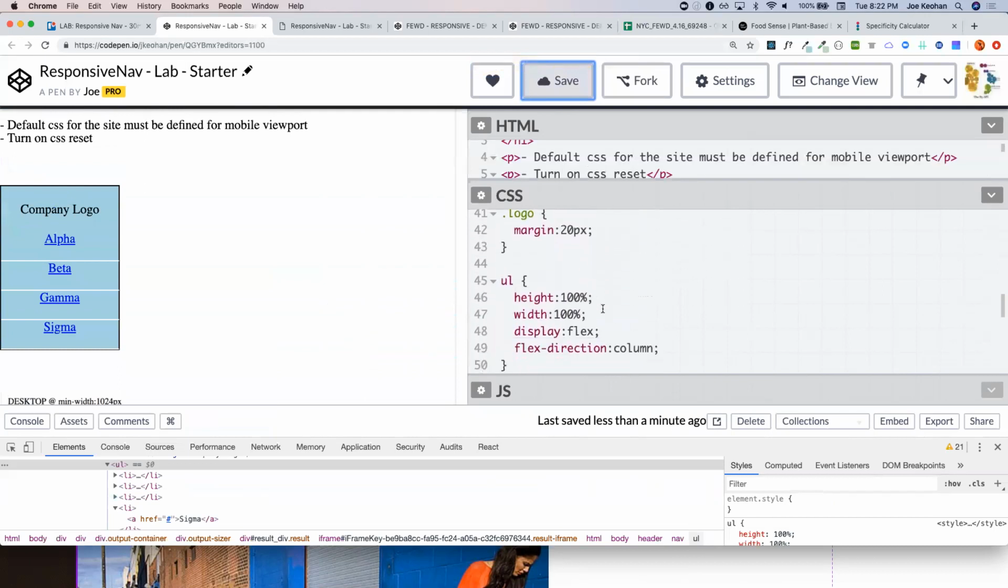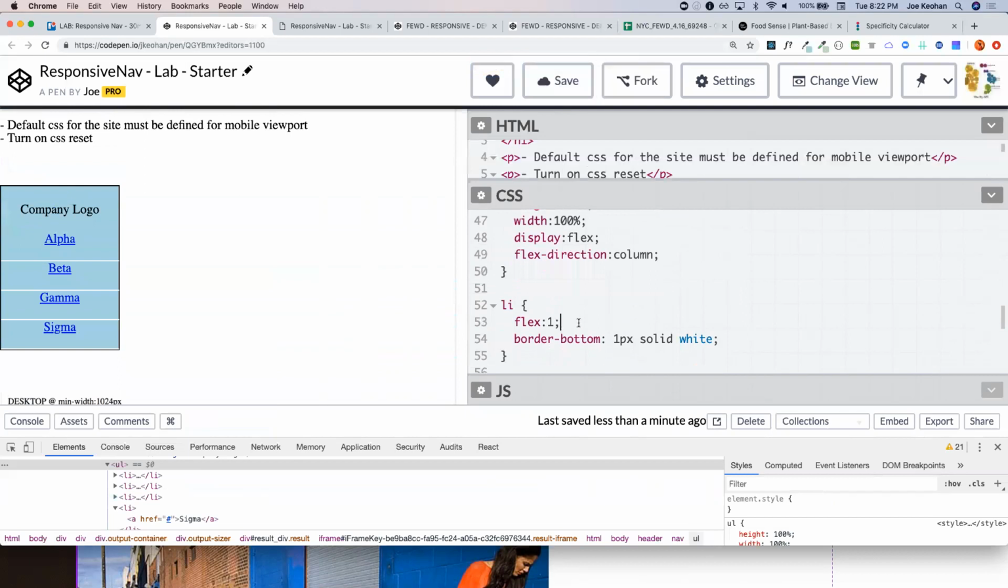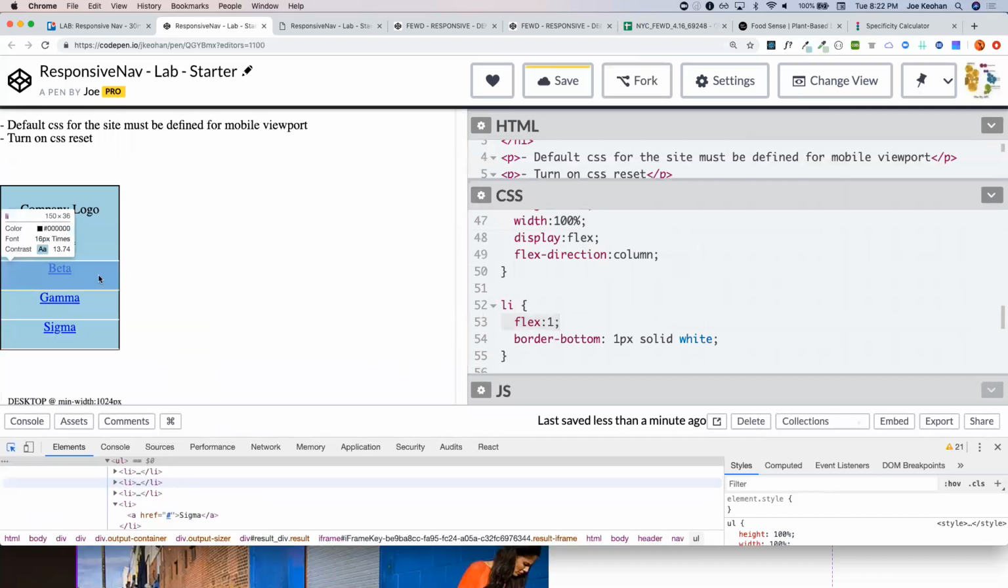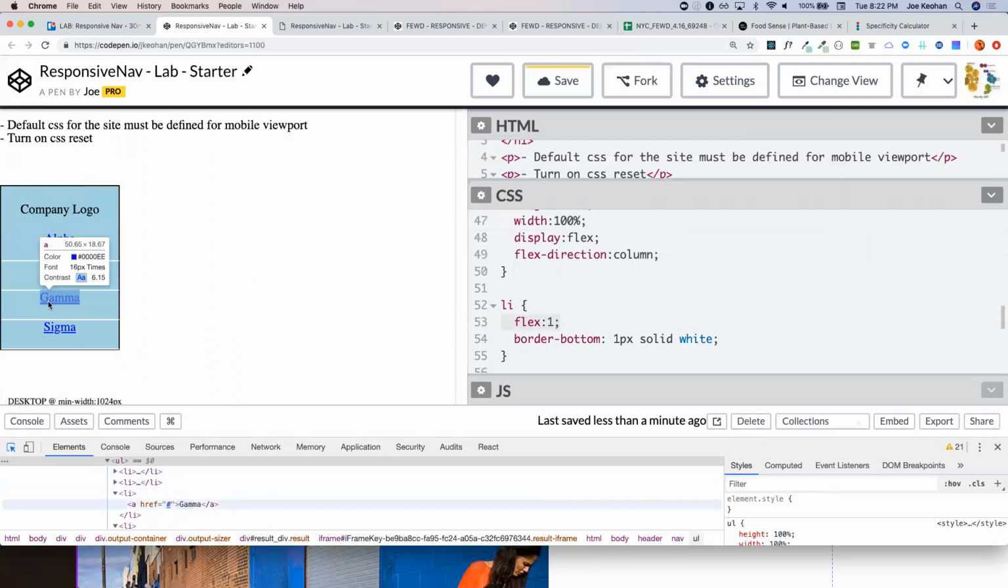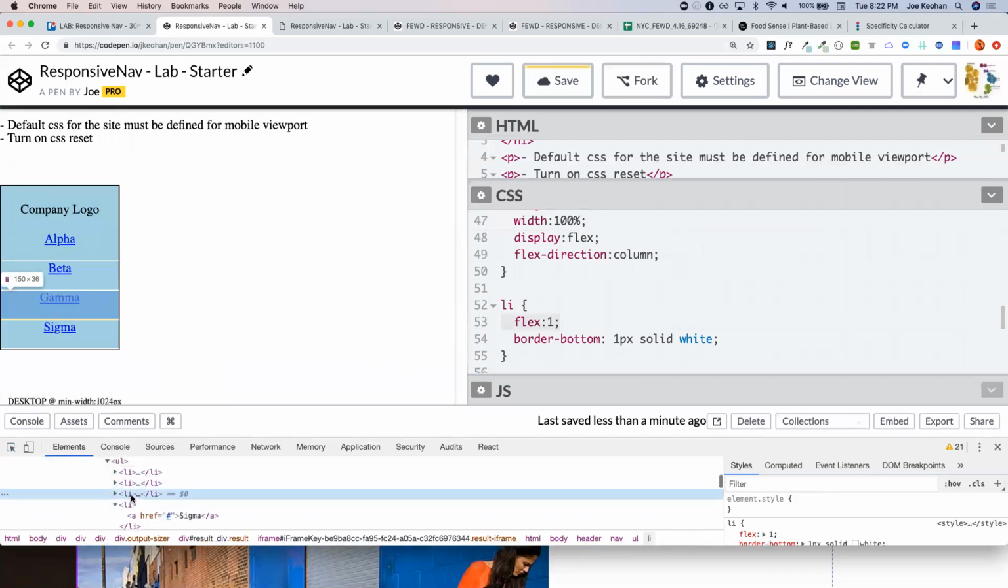So I went to the LIs and I gave them flex 1. Because this thing has a height, giving them flex 1 means they take the free space and divide it amongst themselves. So if I get rid of that, we're back. And then it would just be a matter of separating myself from these other things. So I don't want to be all up in this LI's business. So maybe we'll do margin top or something to get rid of it. All right.